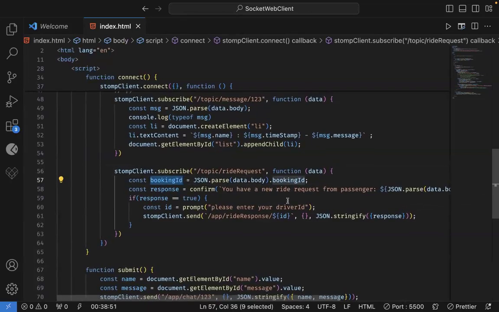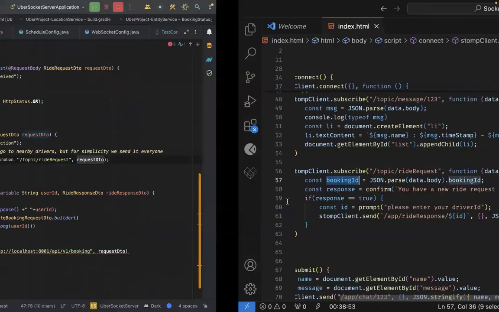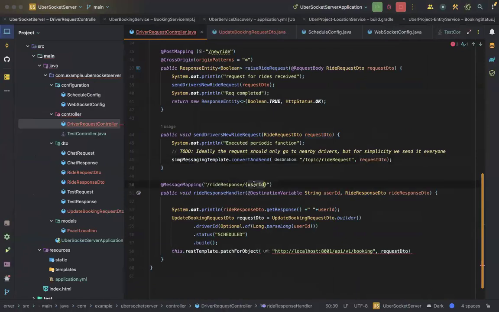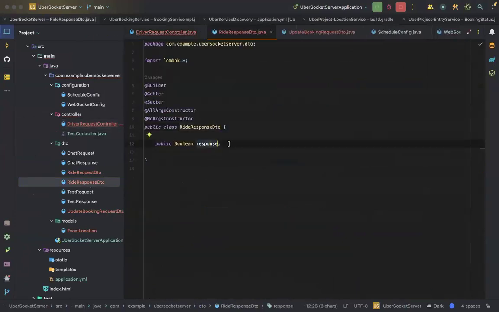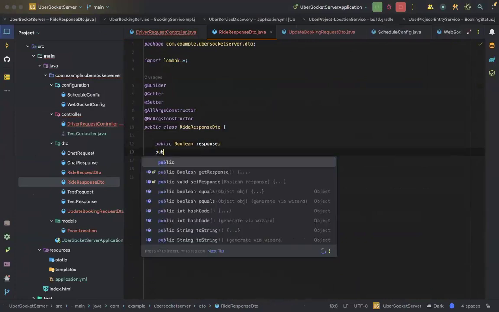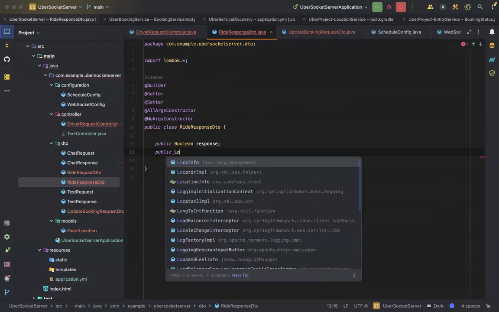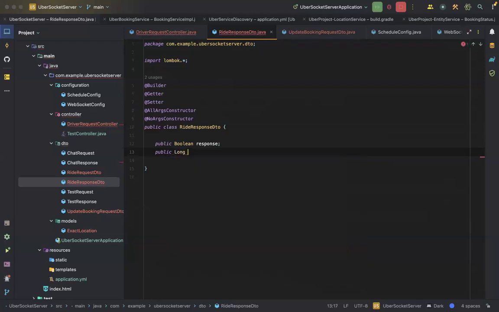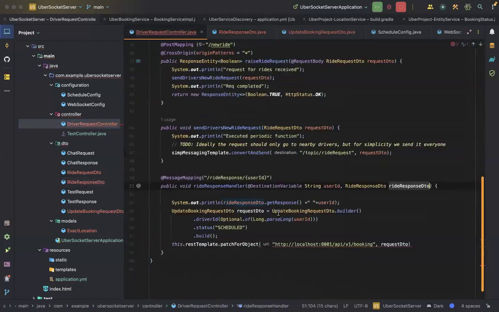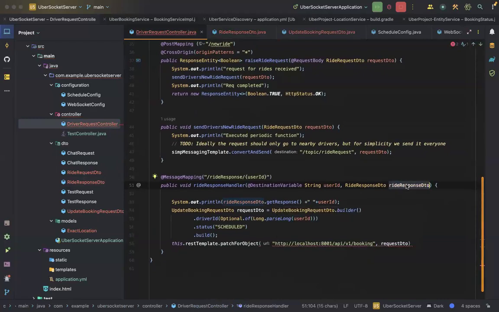Okay. So here in the slash user ID, we are going to get a write response. Inside the write response DTO, we have just the response, right? We can, let's say, public long bookingId. Now this booking ID will be accessible inside the write response DTO. Got it? So from this write response DTO, we will fetch the booking ID. How many of you are able to get this point?